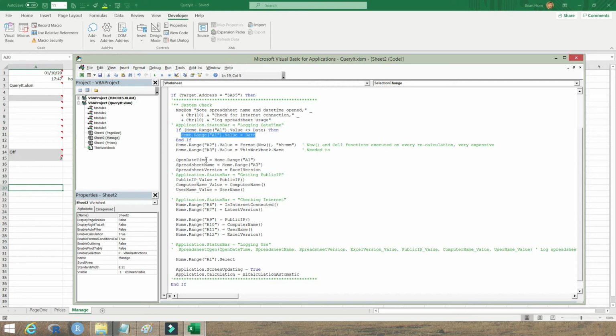Okay, the next thing it does, in order to get ready to make this call to log that the spreadsheet's been opened, is we have a variable called open time date that we're getting out of A1, the spreadsheet name, and then here we're using the VBA function ExcelVersion to put in a variable for the spreadsheet version. Next we call a Polaris provided subroutine called PublicIP, to get the public facing IP address of the machine that's running the spreadsheet, and then get the computer name and the username. And we'll look at those three Polaris provided functions here, along with the next one called IsInternetConnected, and also LatestVersion.